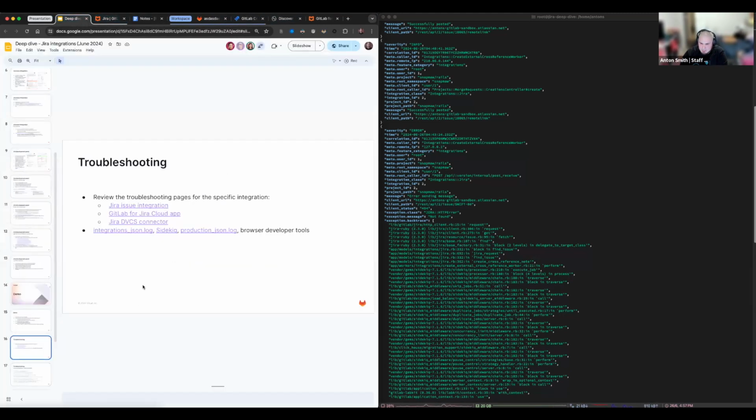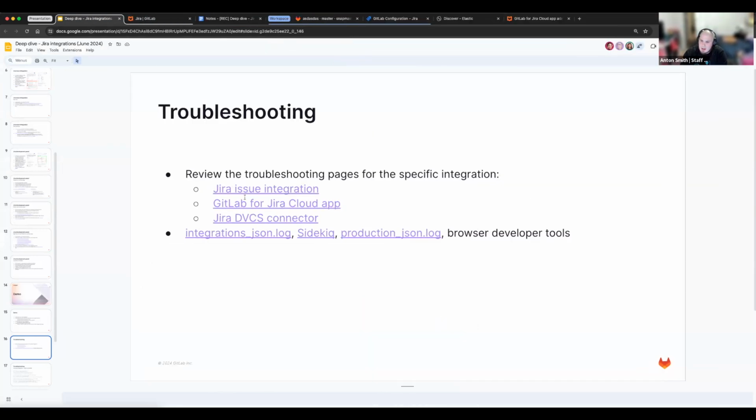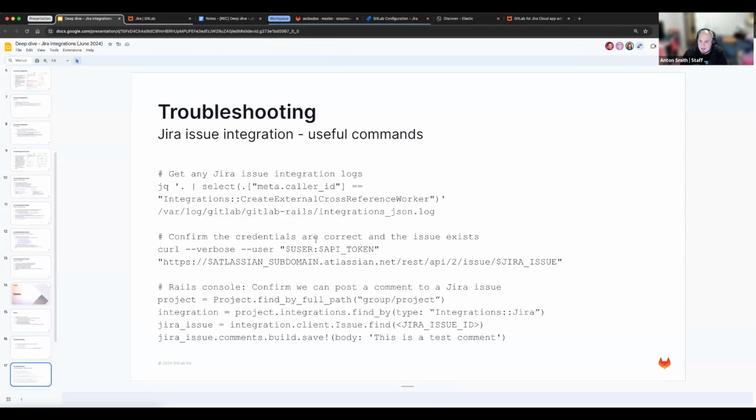Okay, we've got some links here to talk about just rough troubleshooting. So we've gone through some of those in the demos just now. And we've got these respective pages for the different connection methods and of course the previously mentioned logs that you can look at. Now here are some useful commands that I've used, and I've already demonstrated this one, which can grab anything relating to the issue integration. The second one is just to test Jira credentials work, and you can actually access a Jira issue. That's quite helpful as well.